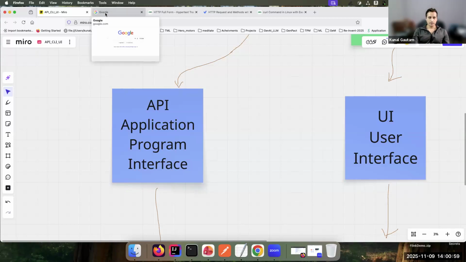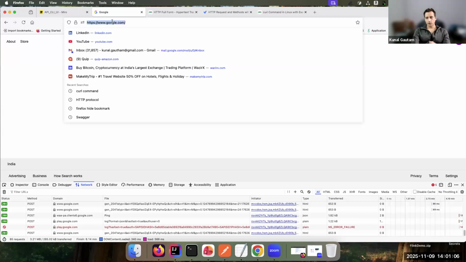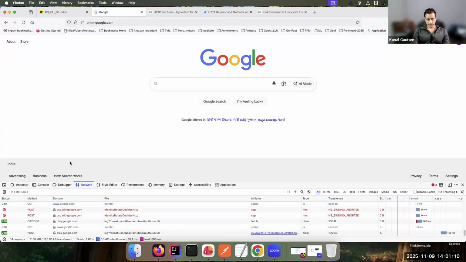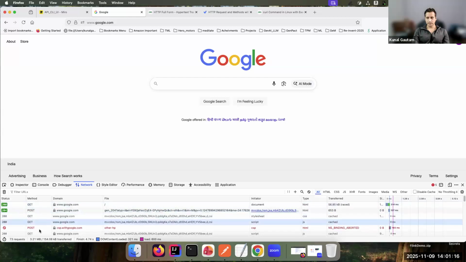So just a quick one. I go to google.com on my browser. What I can do is type in www.google.com and click on this. You can see here, leveraging my browser, I was able to connect to google.com. These were the GET and POST requests which were made. You can see them here at the bottom of your screen, and you got this web page.